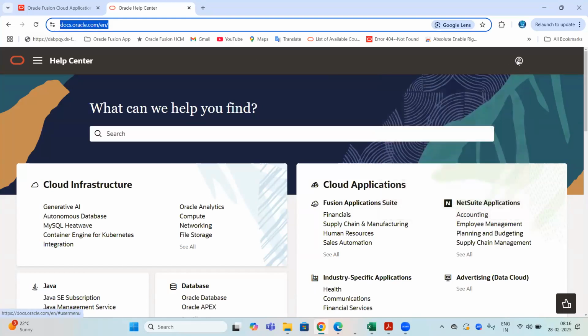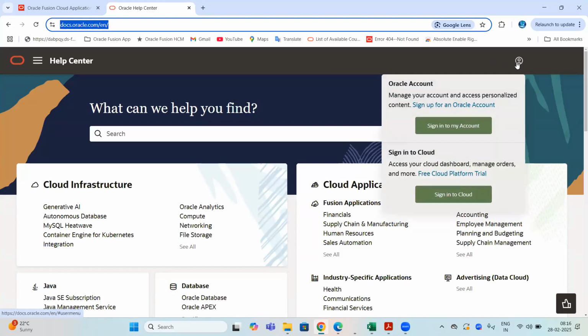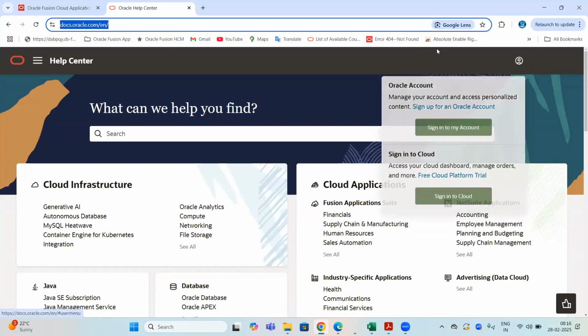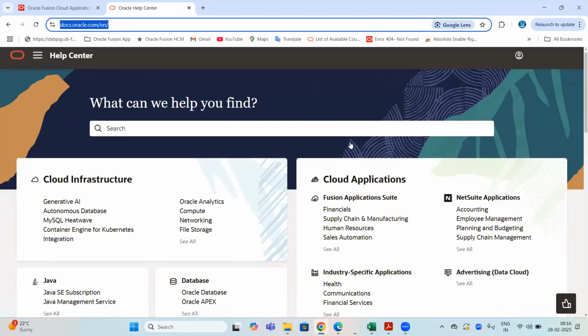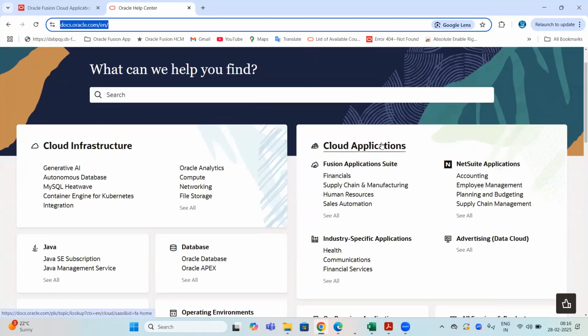Did I log in? When I keep my cursor on this button, it is asking me to sign in. But did I log in anywhere? No. I just came to my internet, opened my Google browser, and searched for docs.oracle.com. I came here, team. Now ours is the cloud applications team.